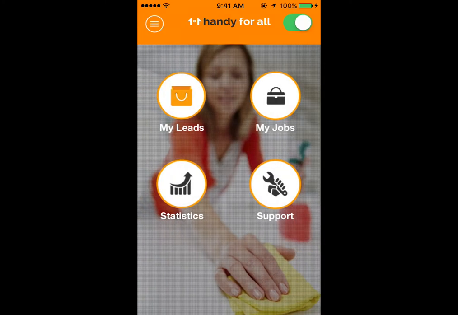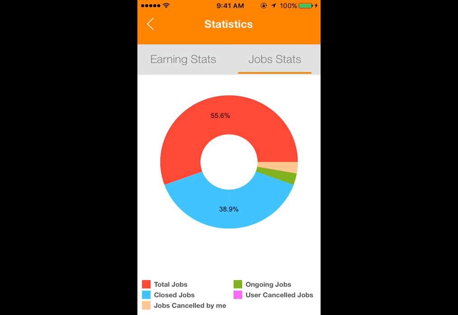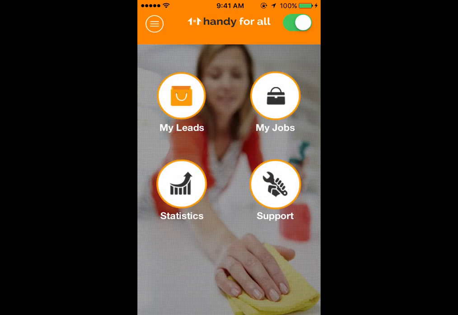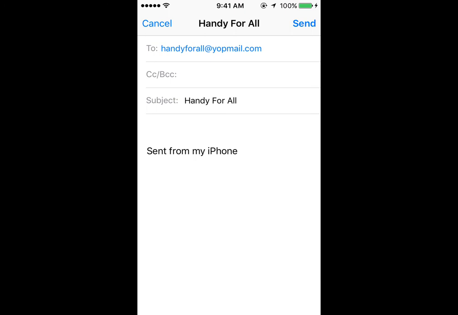Next is the Statistics menu. In the Statistics menu, the tasker can view his earning statistics as well as job statistics. Followed by this, is the support menu. The Handy4All taskers can always connect to their admin using the support menu.